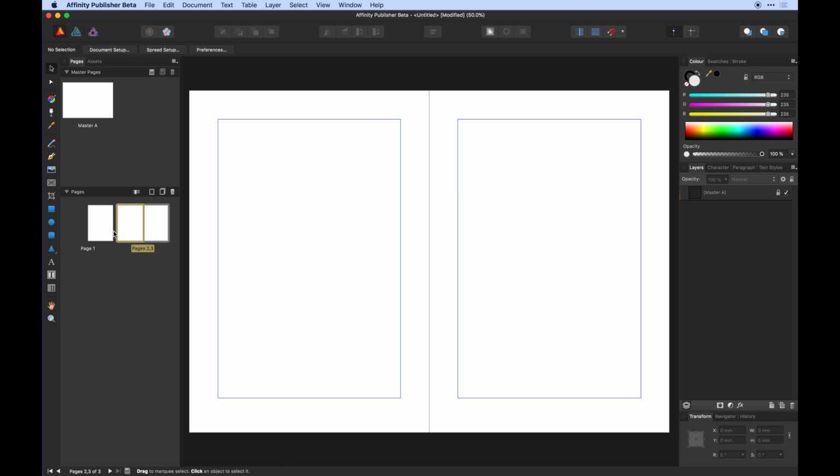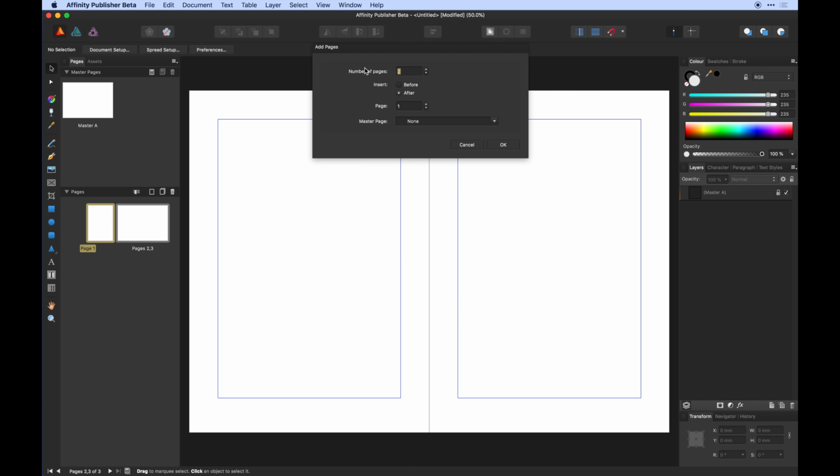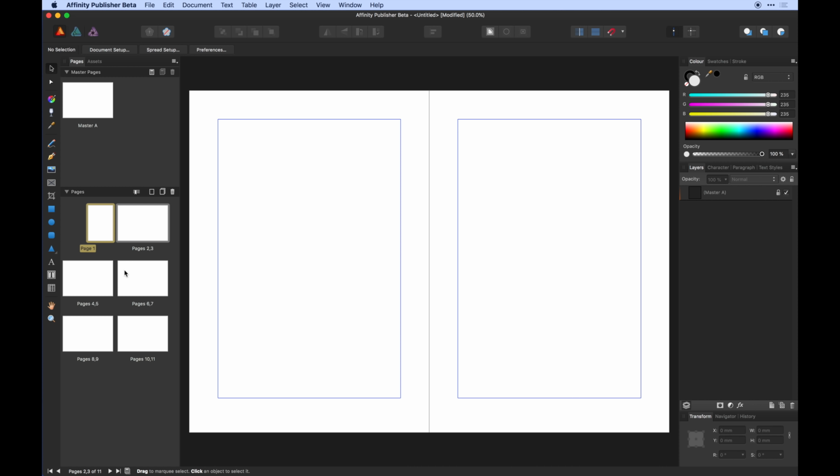Yeah, it looks like it didn't create 10. I think I might have typed that wrong. So we'll do 8 after page 1. Looks like there's a little bug there, so I'll leave that alone. So I'll hit OK. Now we have 8 pages, 11 total. So great. In fact, I'll delete that last one.